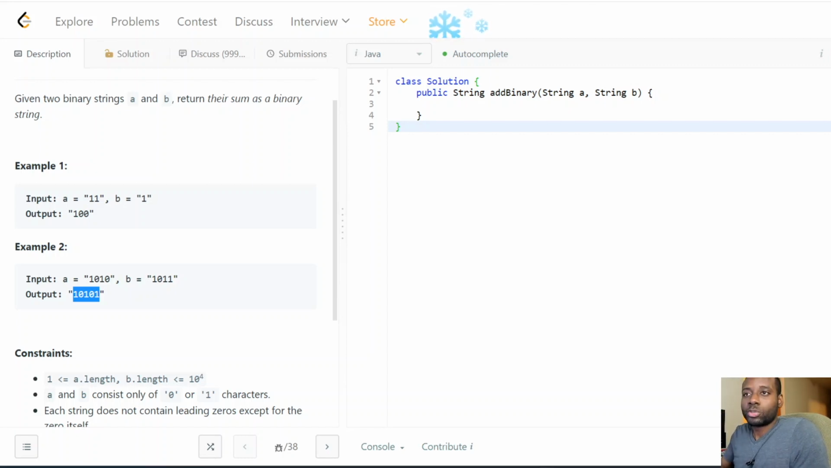So we could call built-in libraries, or whatever language of choice that we have. Pretty sure they have some function or library that can help us to convert and add those numbers. And then we convert it back to binary. That would be straightforward, easy to understand. But in an interview setting, the interviewer might not let you slide by using this approach. So we have to be a little bit more clever.